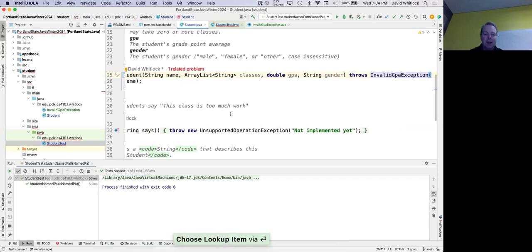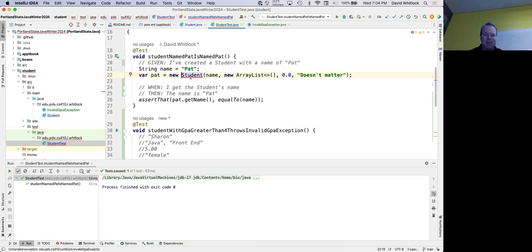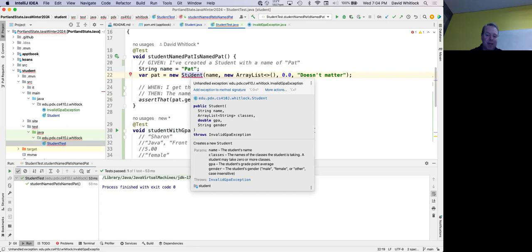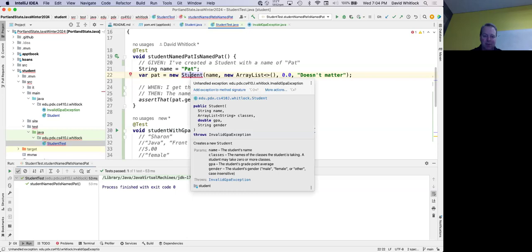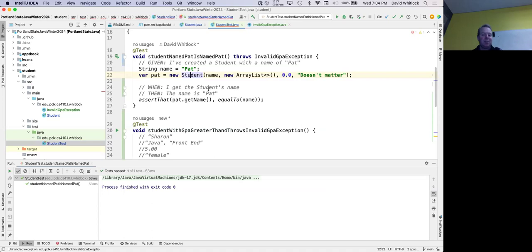Oh, now it's saying there's one related problem. Oh yeah, now my first test where I created a student doesn't compile anymore because now the constructor throws an invalid GPA exception. It's telling me that it doesn't handle it, which is true. There's no try catch here. Now I don't want to catch it. So here's what I'm going to do. I'm going to hover over here and what I can say: add exception to method signature. Great. This is a test. So if it throws an invalid GPA exception, I don't expect that, and so I want the test to fail.